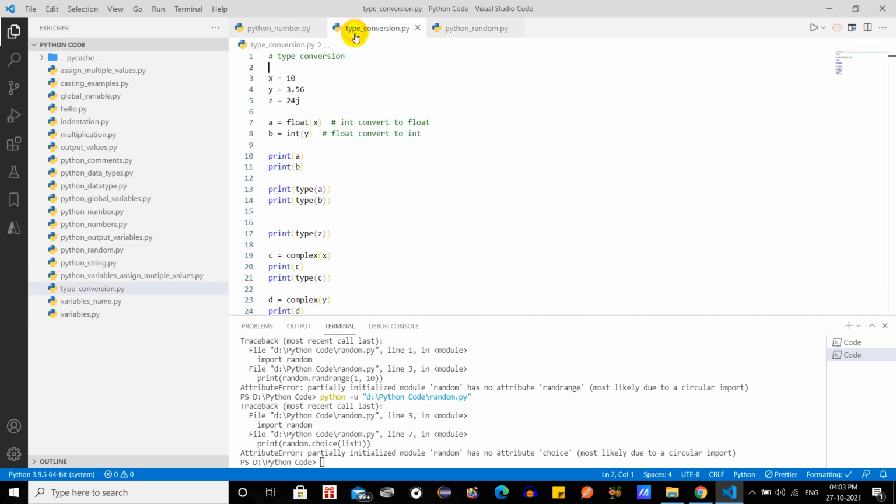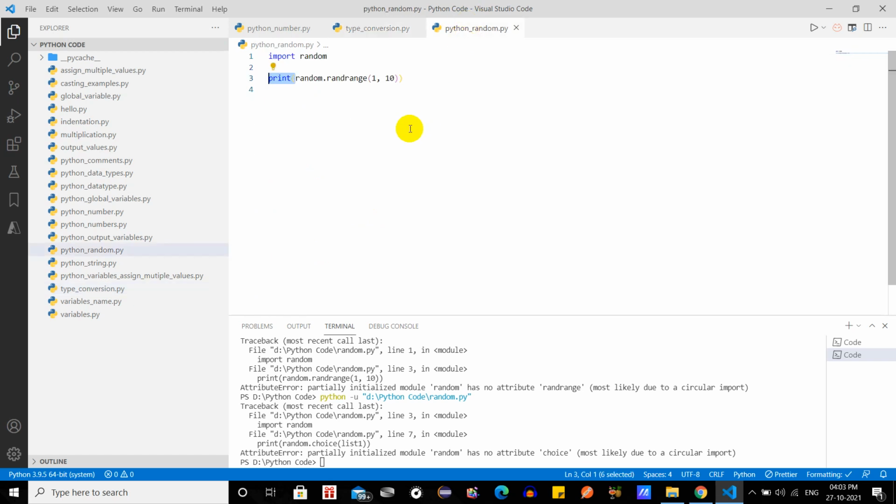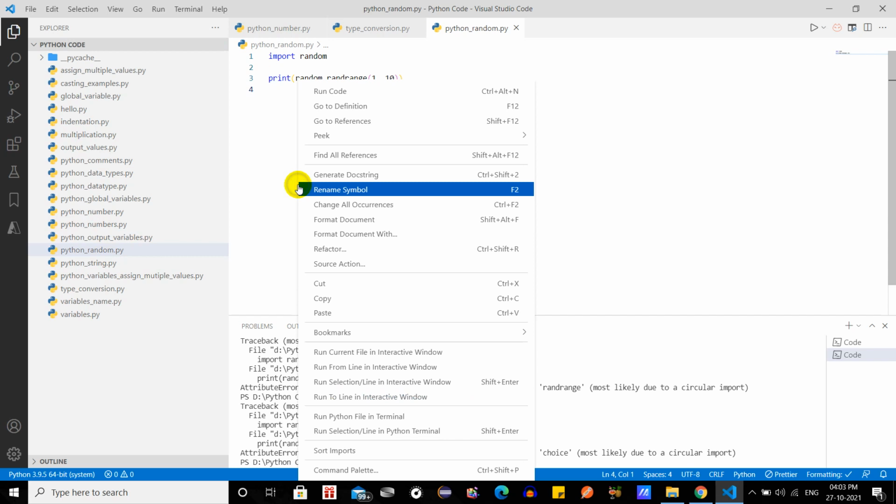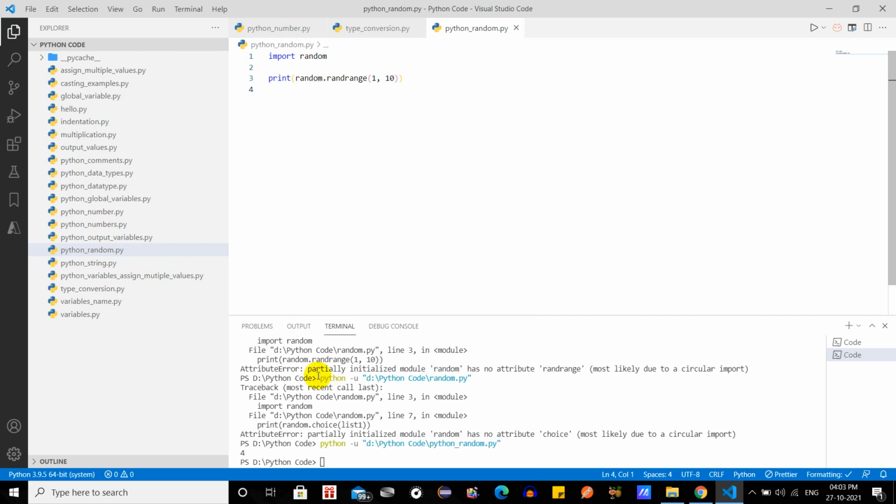Then type conversion, which was also working here. But why is it not working now when I record this video? That is the main reason: I created the file with the same name as the module name. That's why it generally creates an attribute error. So now I run it and it returns 4. Fine, it returns 4.